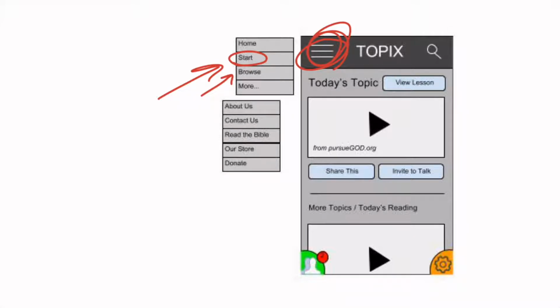Browse is what we want. I think with an app we don't really need to have topics and series separated. I think we'll just call that browse, and then you'll go to the index page that has topics and series and tracks all listed right there. Super easy to navigate and sort of browse the entire index. Again, I'd love to hear your insights on that.